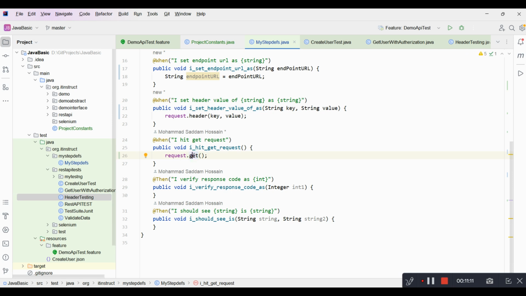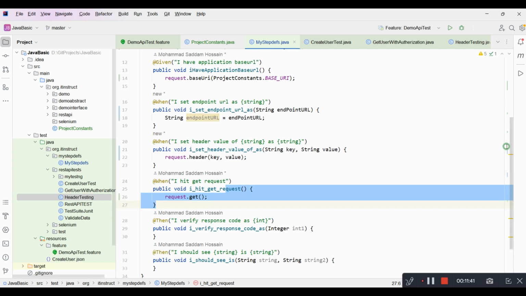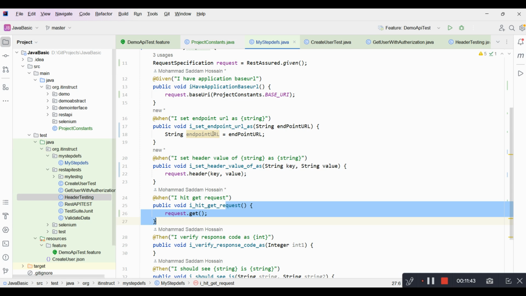To this get request I need to pass that endpoint URL, so that we can use it there. But my endpoint URL is defined over here, and it is currently locally available only in this particular method. I need to use this variable value inside another method. So how can we do that?